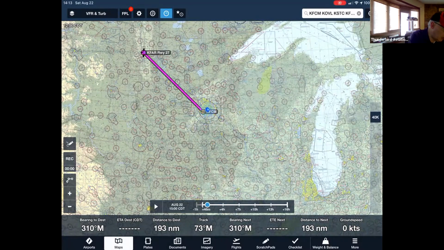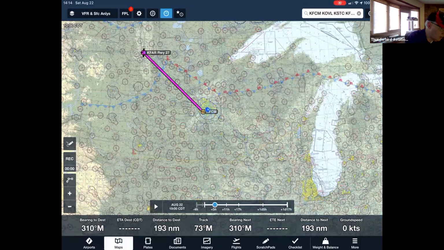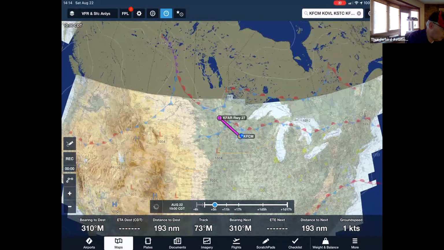Again, different shades for the different types of turbulence. Again, depending on what altitude you're flying. Basic information on surface analysis. Where are the fronts? Where are the highs and lows? So it looks just like a surface analysis chart, but it puts that information right over the top of your sectional chart.